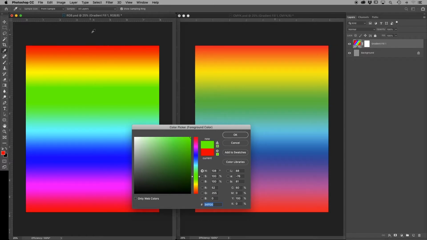If you ever pick colors while drawing in RGB, you notice right here is a little warning sign. It's an out of gamut warning. It's basically telling you that the color you're currently selecting is out of gamut, or does not exist in CMYK. So what happens if you pick a color that does not exist in CMYK and you go to CMYK? It has to change.